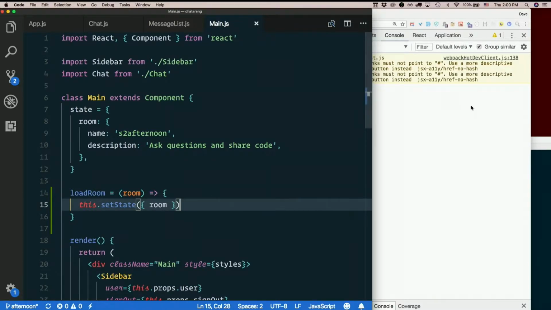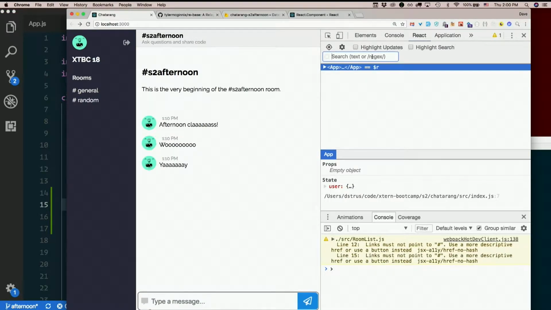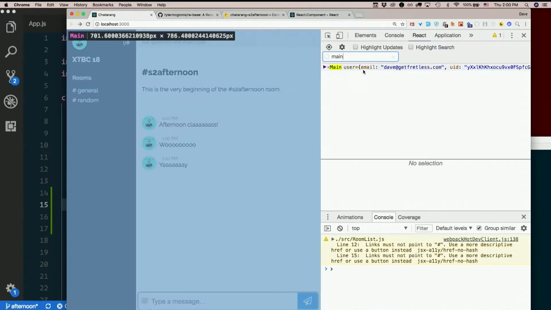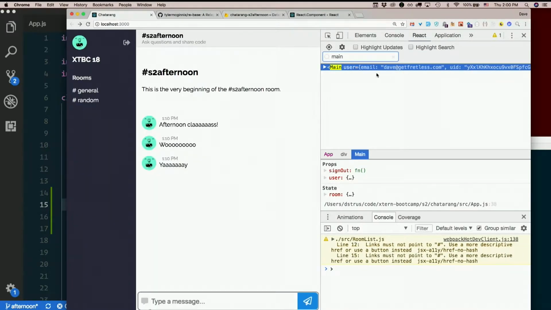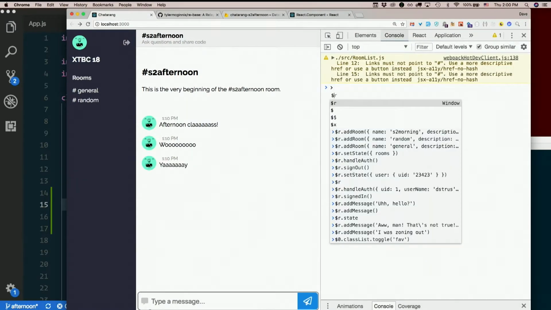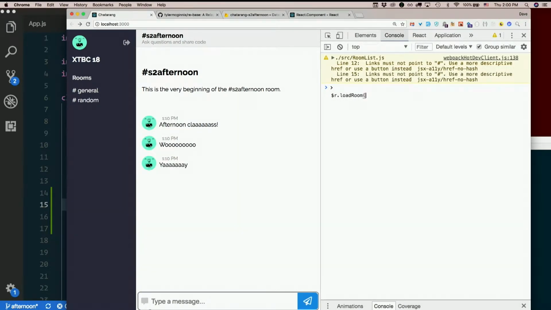So let's see, in our React Dev Tools, if we load up main. So now this is $R because it's highlighted here. I could say $R.loadRoom and just pass in an object with a name of testing, description of just testing. These changed, but the messages didn't. Okay, so we'll keep that in mind.